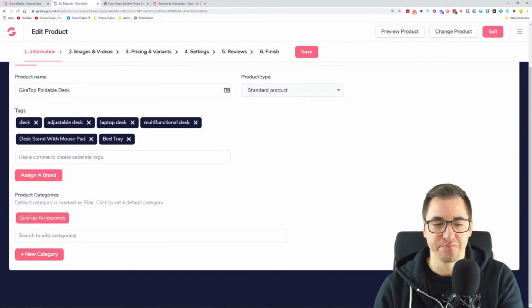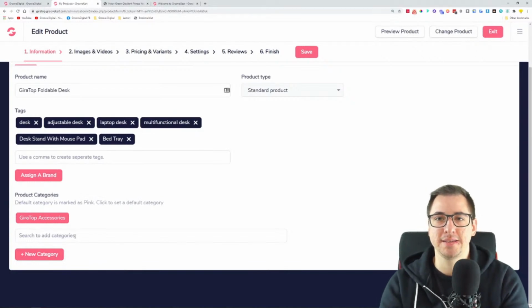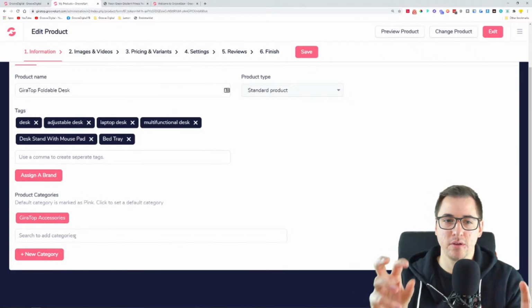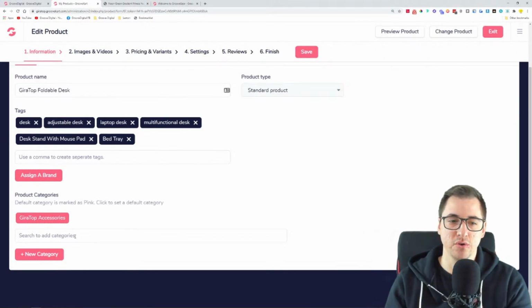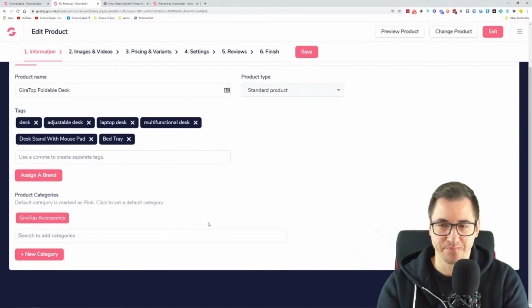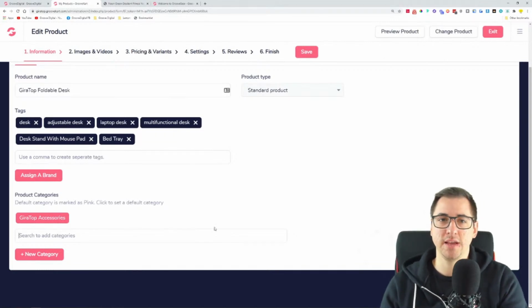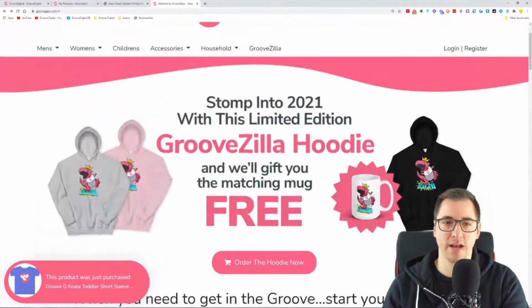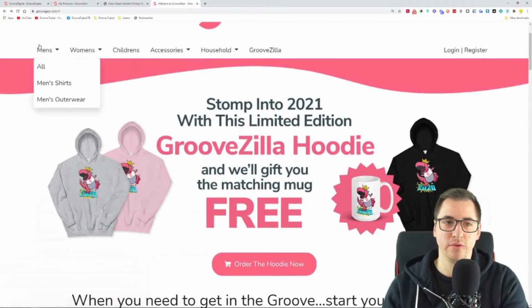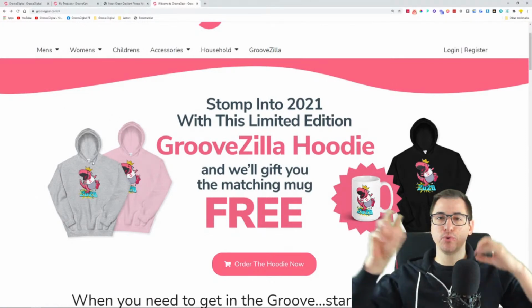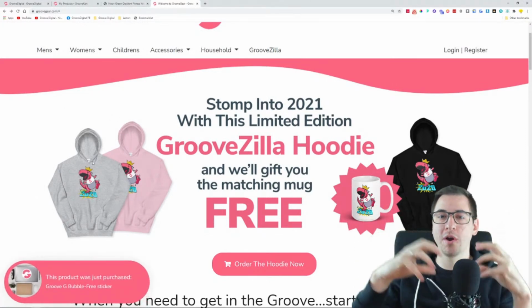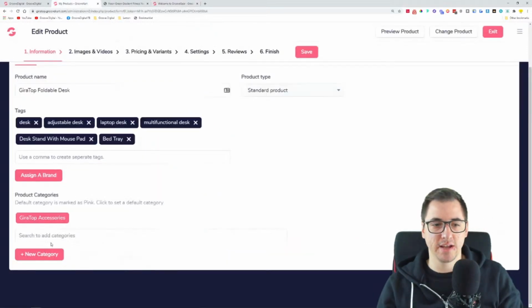Cool. So what the default category means is that you can put one product into multiple categories. All the categories that will be showing up here, you can put that product in. So in case you have one product like this hoodie, you can put this hoodie into men's category, you can put it in women's, you can put it in children's, you can also put it into GrooveZilla because it has a little GrooveZilla on there. So you can put all of these categories onto one product just by adding the categories like this.